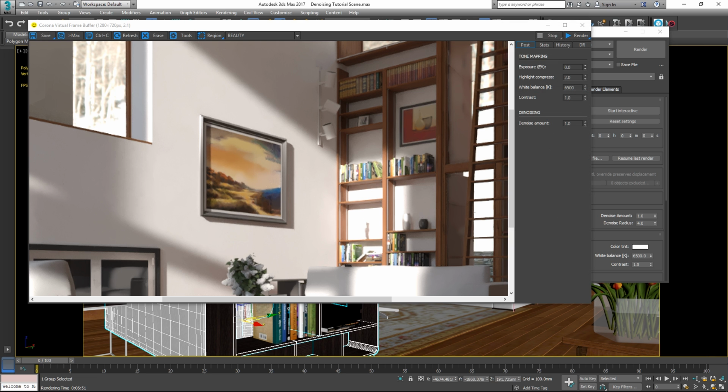And here we are with the scene rendered, completed with a denoising radius of 4. And let me just add this into the history. And then we'll set our new one up as A, our previous one up as B.